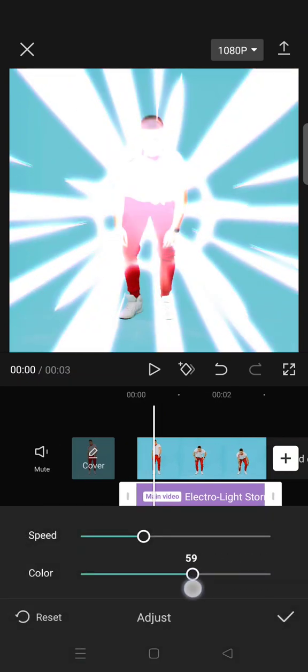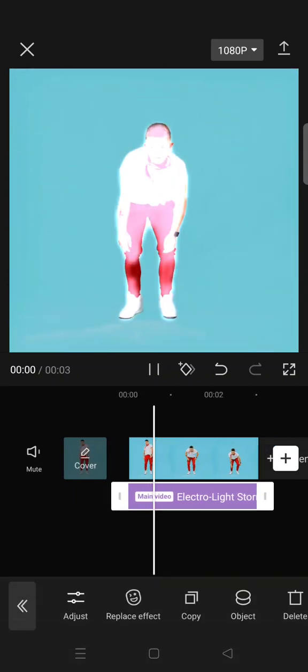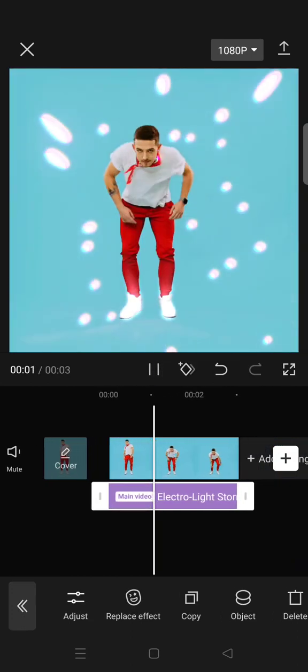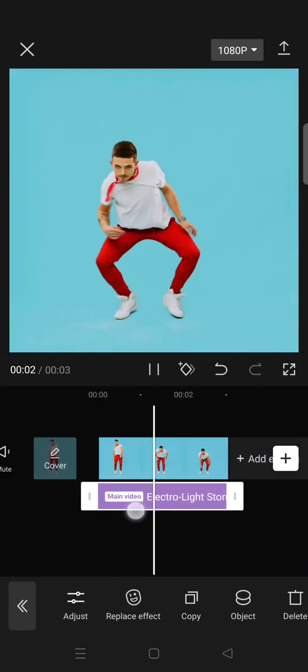You can change the color of the light. Just swipe it to the left or right and find your best color, and after that you can just click on a check icon and the effect will be applied, and here is the result.